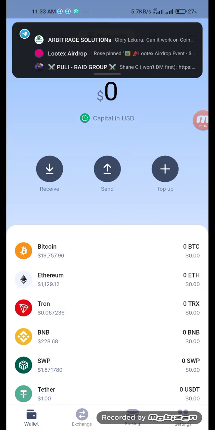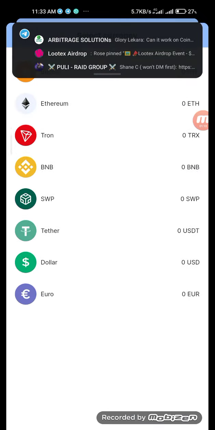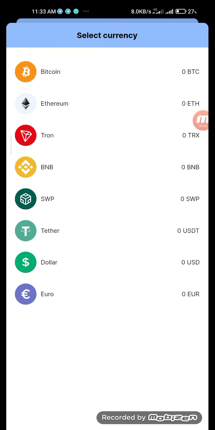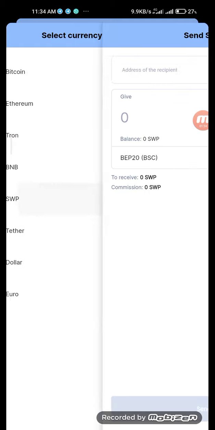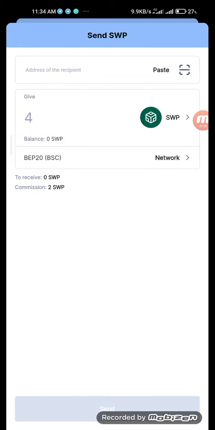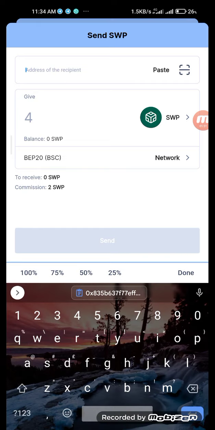The next step we're going to talk about is send. How you want to send to somebody, what amount do you want to actually send, what currency are you sending to the person. Let's say you are using SWP, our local token. Now we are going to paste the recipient address. What are we talking about?